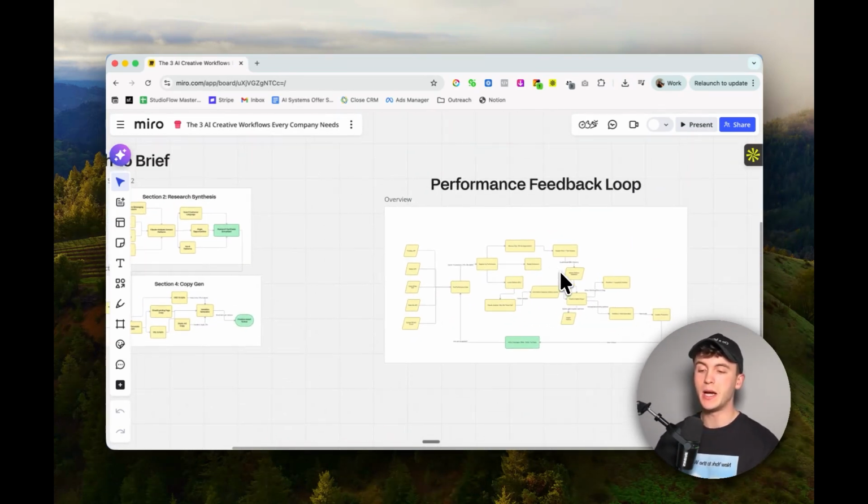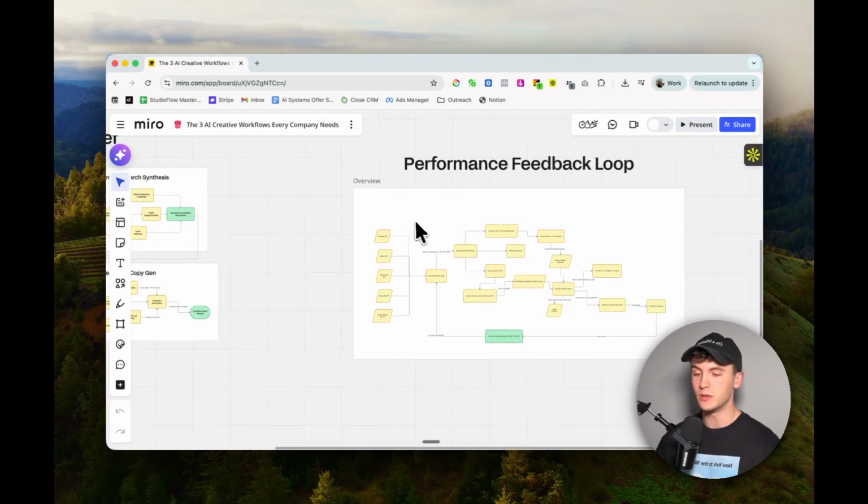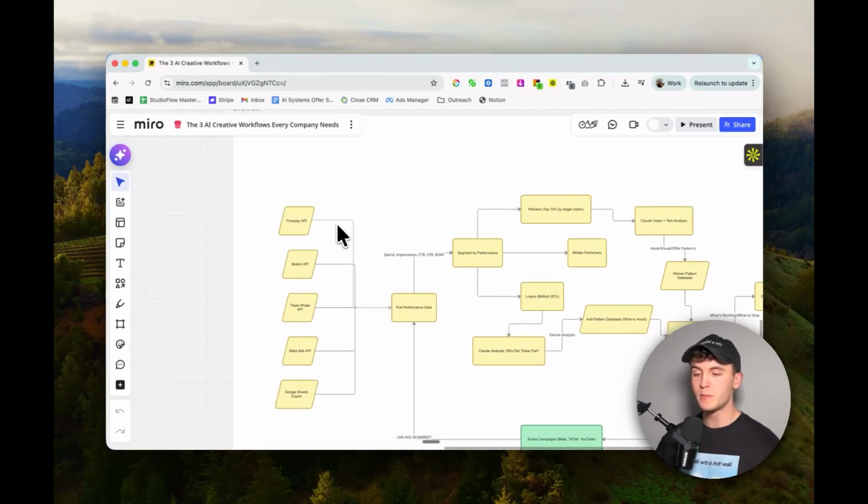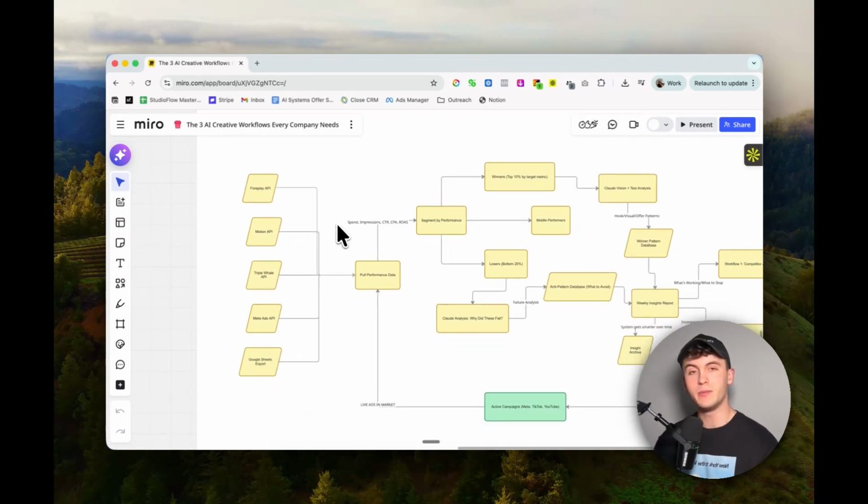And then finally, we have the performance feedback loop, as you can see here. So in terms of what this looks like, there are 5 potential different inputs here. Of course, you can, again, customize this to your business, to which tools you use. But the important thing here is that we are trying to extract data from your ads. There are multiple different ways you can do this. You can do this with the Foreplay API. You can do this with the Motion API or Triple Whale, Meta Ads, or Google Sheets export.